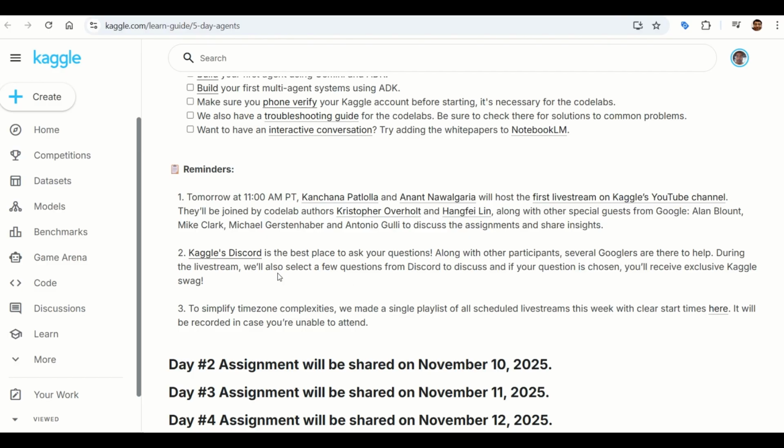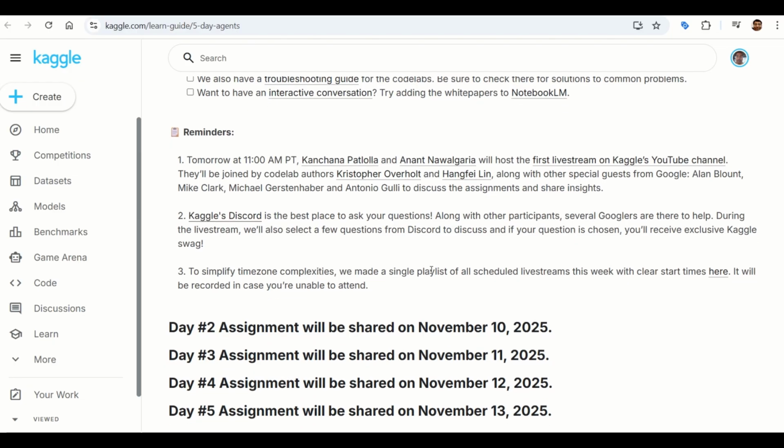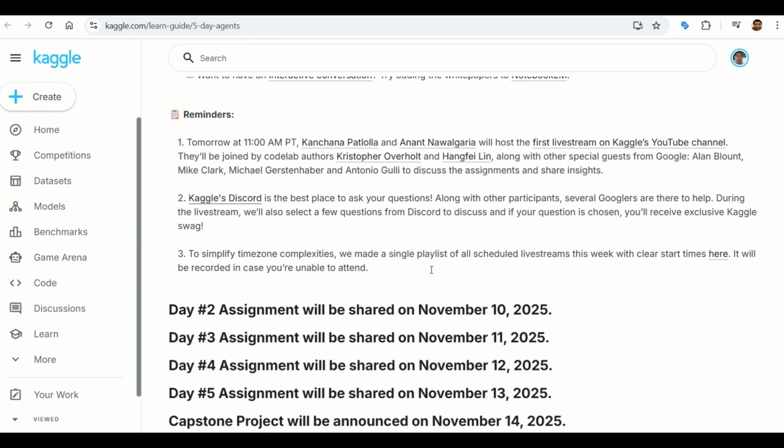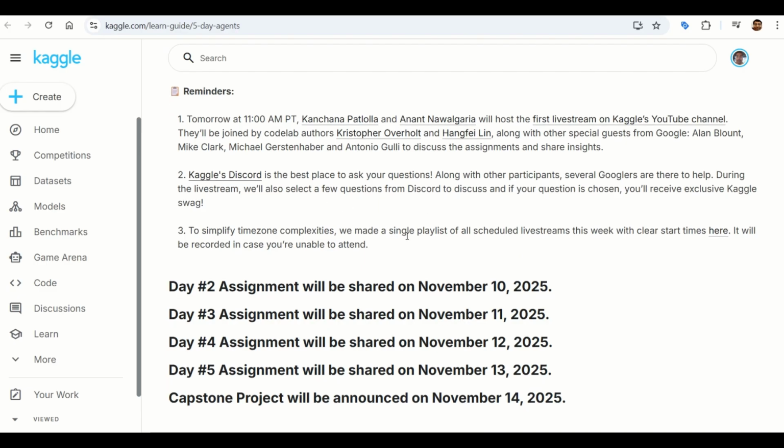And then we have Kaggle's Discord, which is the very best place to ask your questions. You can interact and ask any kind of questions you are facing. You can troubleshoot, and if you are facing any code-level issues, you can ask about those too. Even in the setup part, if you come across any issues, you can ask in Kaggle's Discord.